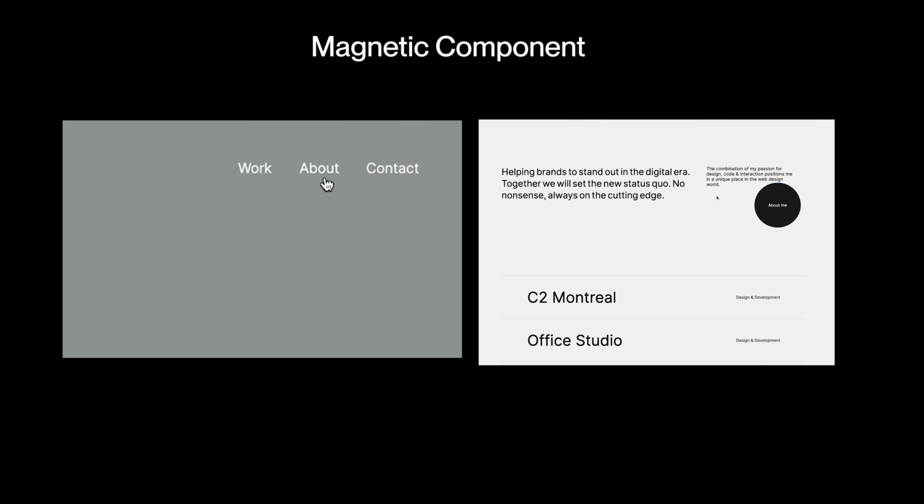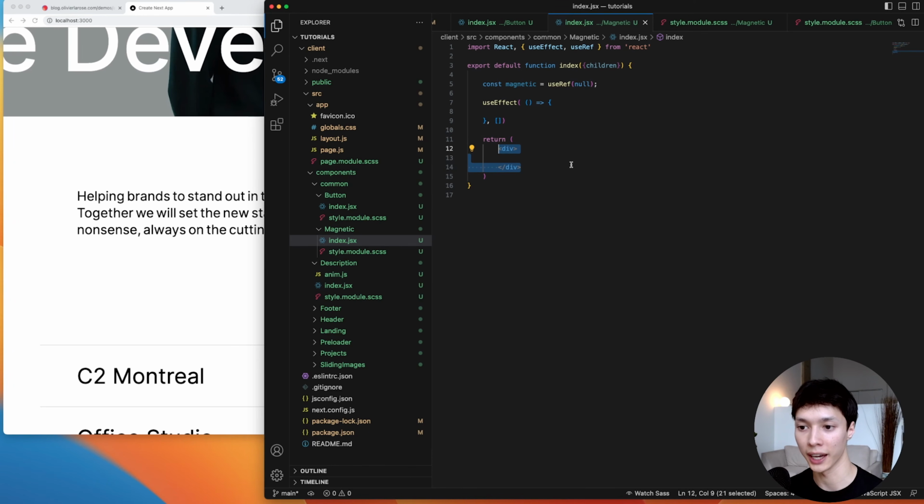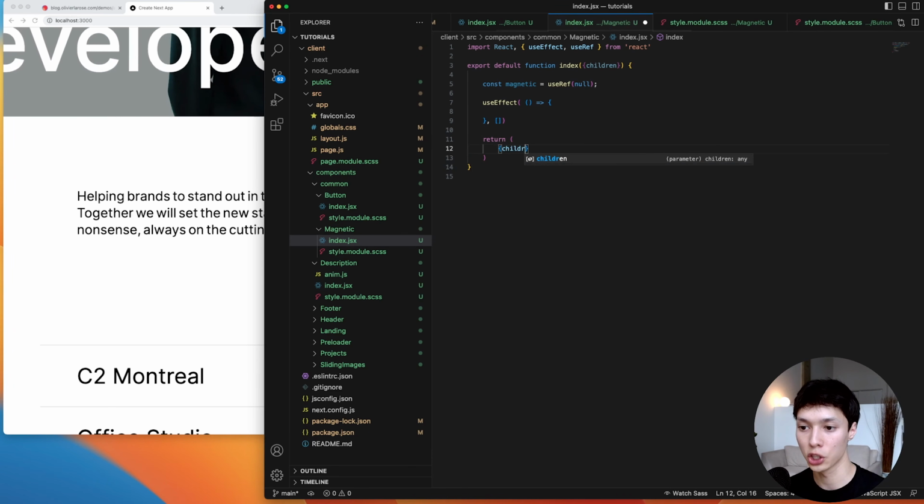And finally, we can add a magnetic effect to most clickable elements by creating a wrapper that will clone the children, which can then be animated with GSAP. So here I have the basic magnetic component. I simply want to return the element, so what I could do is return children like this.